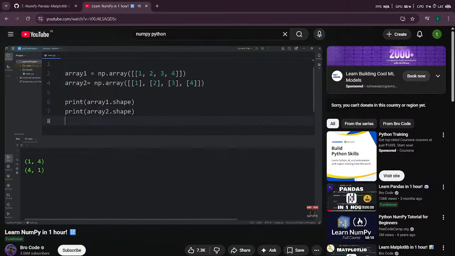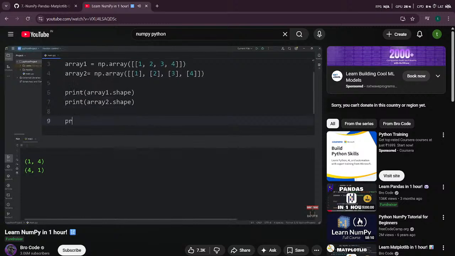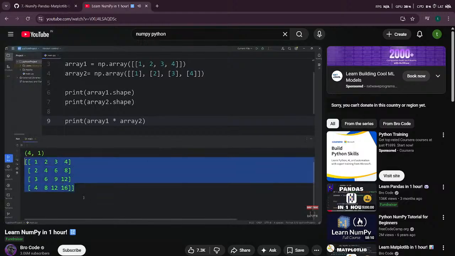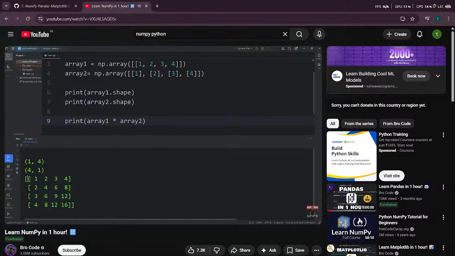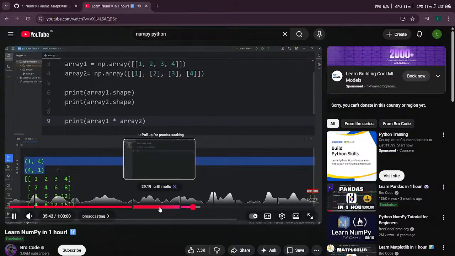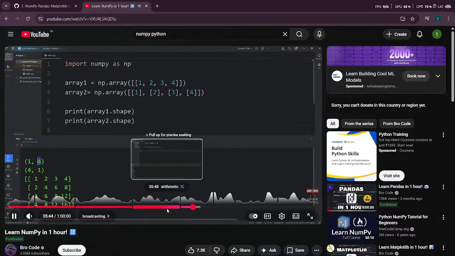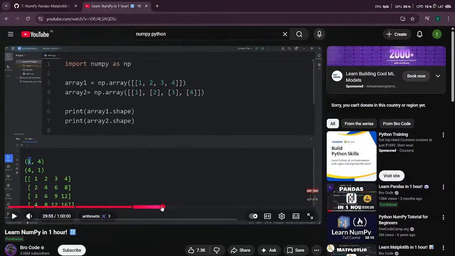Let's test it. I'll print array1 times array2. And there we go. We have a 2D array. Now the shape is 4x4. We have 4 rows and 4 columns. We're virtually expanding the dimensions of our arrays. Let's say there's a mismatch between the dimensions.